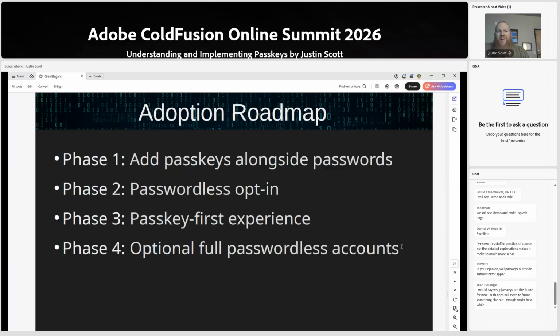So roadmap: add passkeys alongside your passwords. Allow people to opt into a passwordless experience, promote a passkey first experience, and optionally support full passwordless accounts.